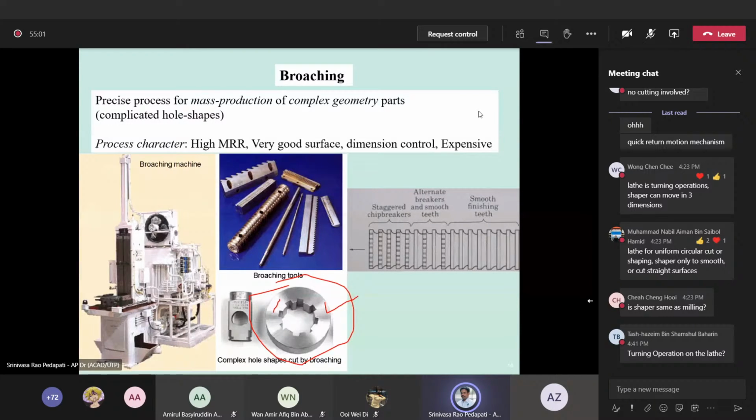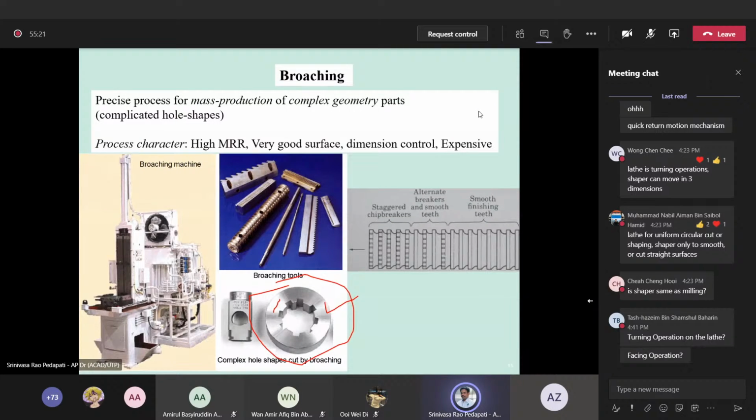Mr. Tash, you are partially correct, but you need to choose what process to make internal shapes. Internal shape is not a turning operation. Internal shape is not turning. What operations do you require for an internal profile? Internal profile is something which is facing, is it not internal facing? No.